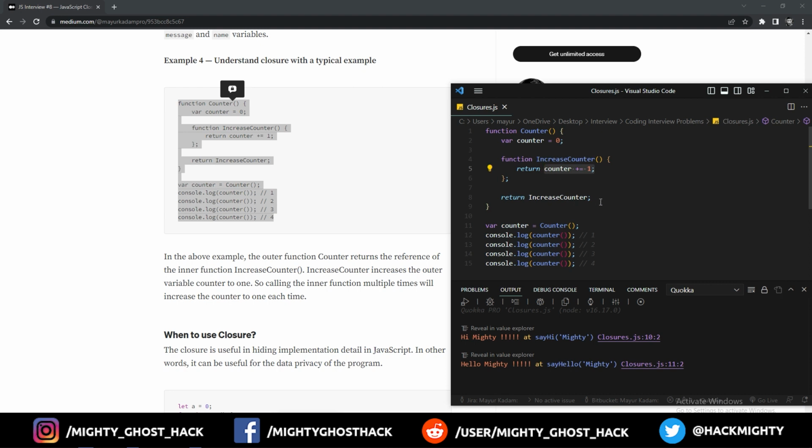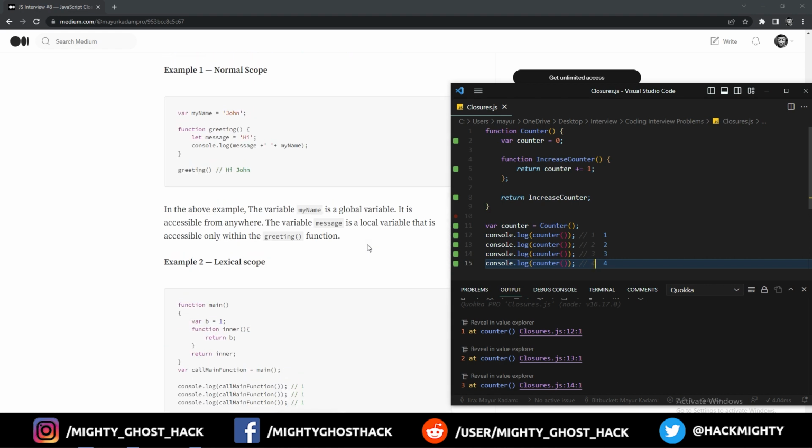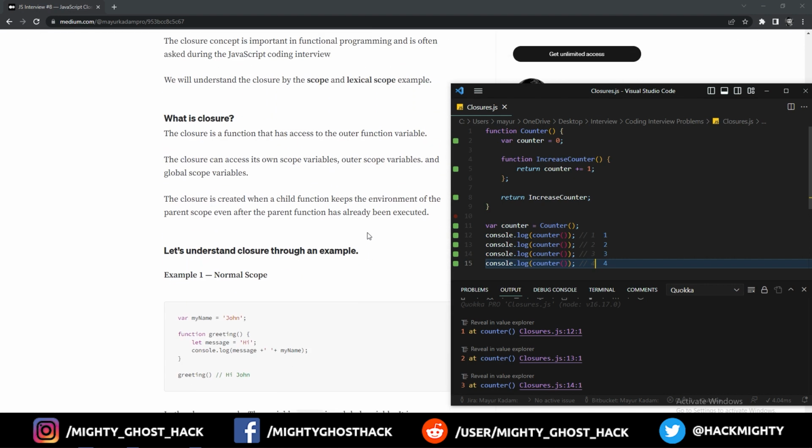Now let me show you what it means. If I execute this, 1, 2, 3 and 4. Now you might wonder how this happened. This happened just because of the third definition which we just saw. Let me again remind you of that definition. See, the closure is created when the child function keeps the environment of the parent function scope. Now let me explain you.